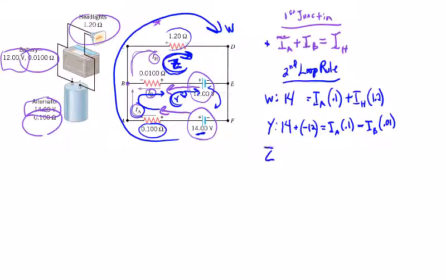Last but not least, I'm going to make one more. I don't actually need this one, I just need 3, but I'm going to make 4 total equations. I'm just following Kirchhoff's rules. So this one is this top loop up here. It only has a 12-volt source. It's going to equal, I'm going the correct direction through IB, so it's IB times 0.01, plus I'm going the correct direction through IH, so IH times 1.2.